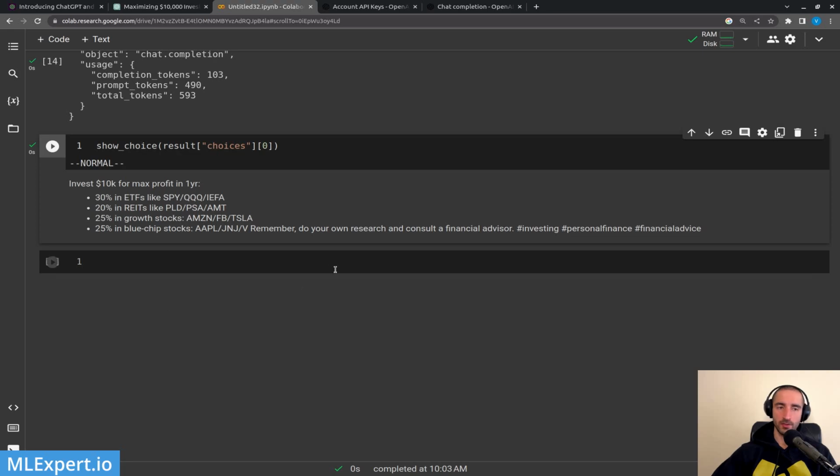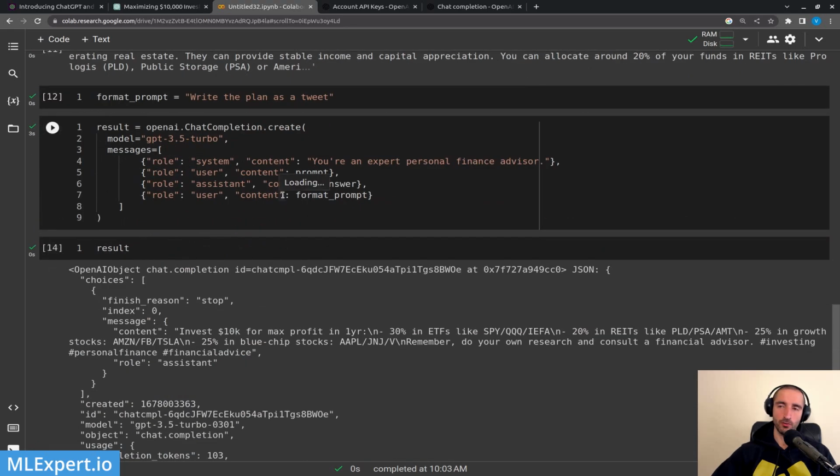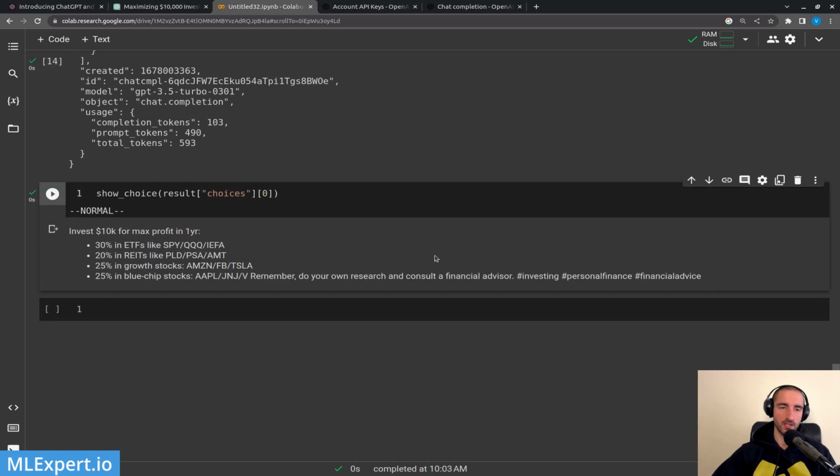All right, so this is how the API works. This is how you can create a prompt, and then you can create a chat or a conversation.